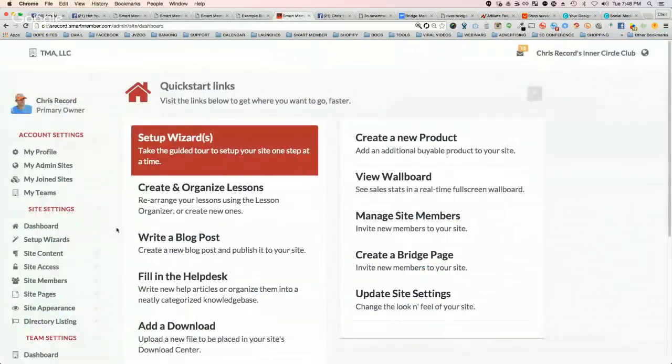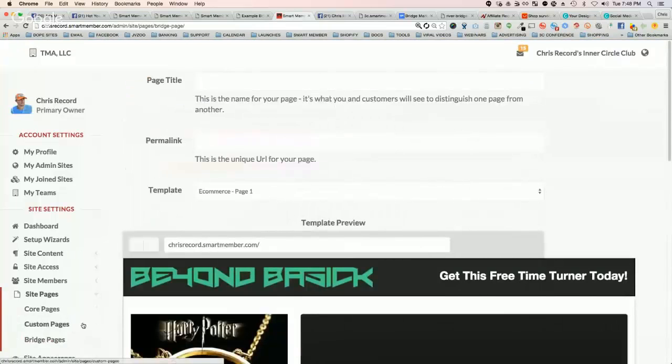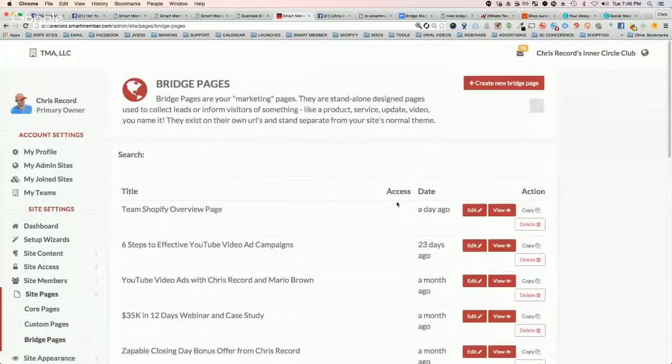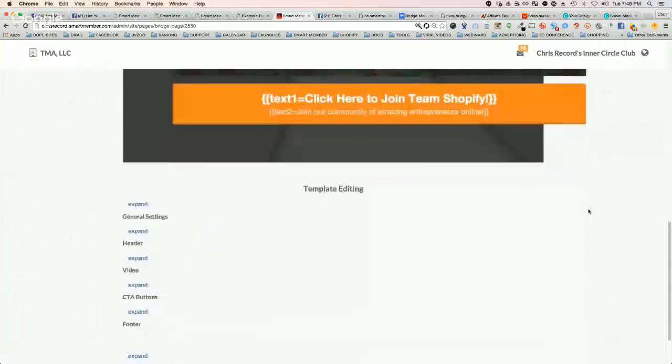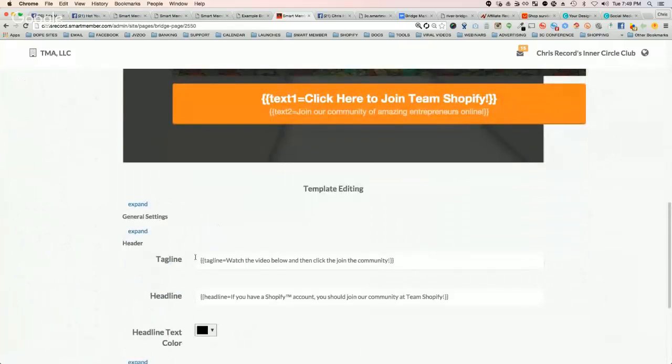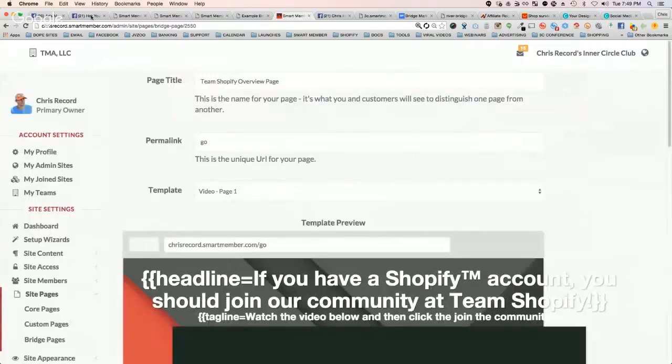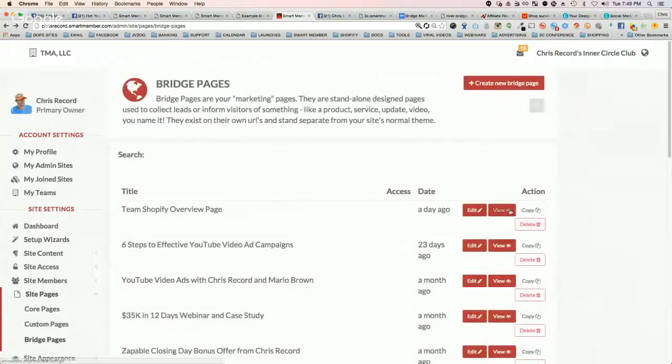Maybe I could show you one really quick. Let me show you one I might already have on one of my existing sites. Let me go to bridge pages. Let's see, Team Shopify overview. Let's just go to this one real quick. Okay, see if I already have some settings in here. Tagline, headline. Okay, so this will work. Watch, I'm going to show you one in real time right now.